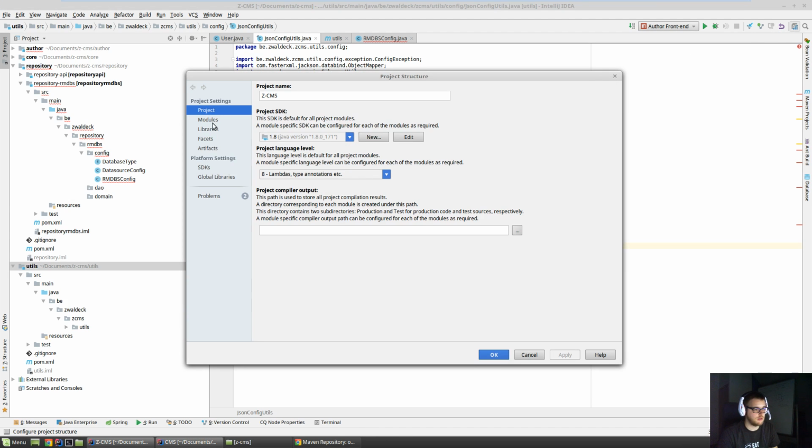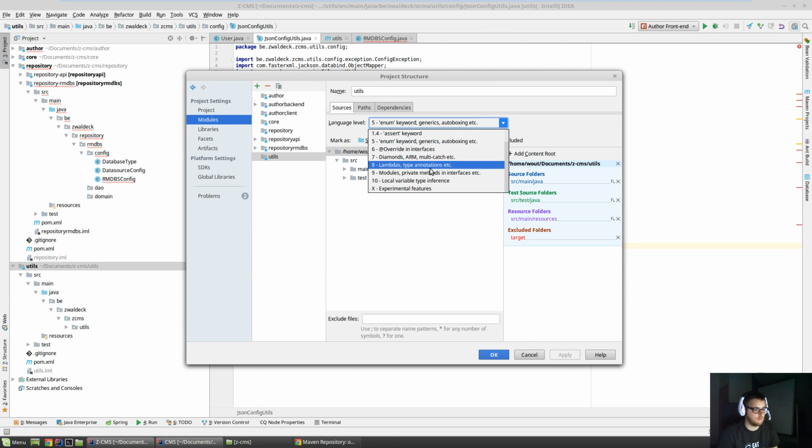Does anyone know why IntelliJ is doing that to me? I don't want to go every time.